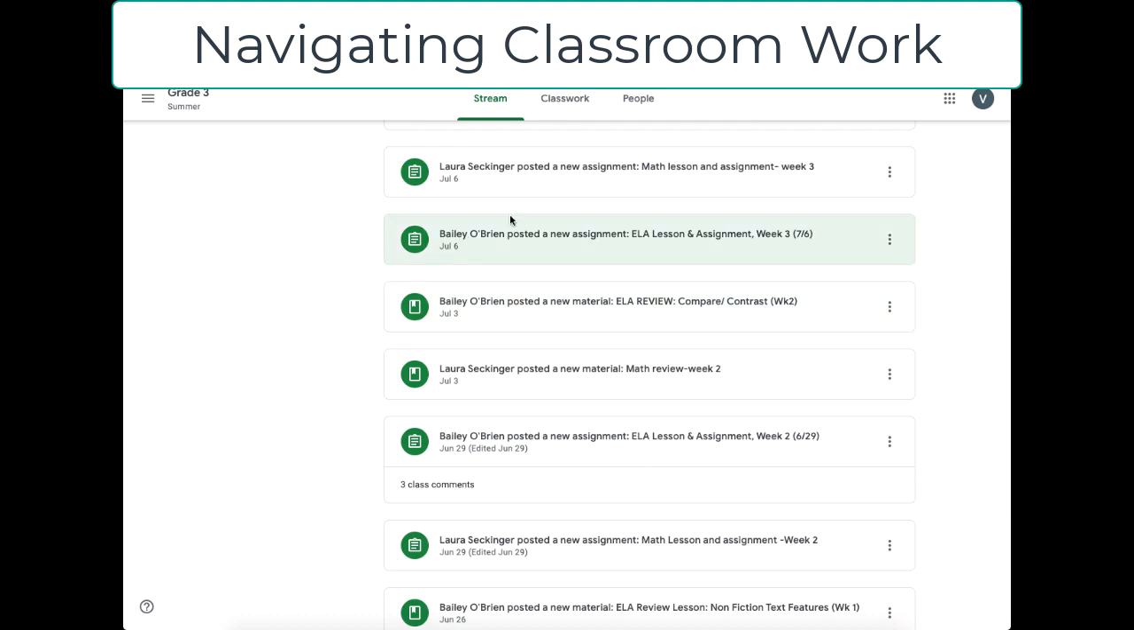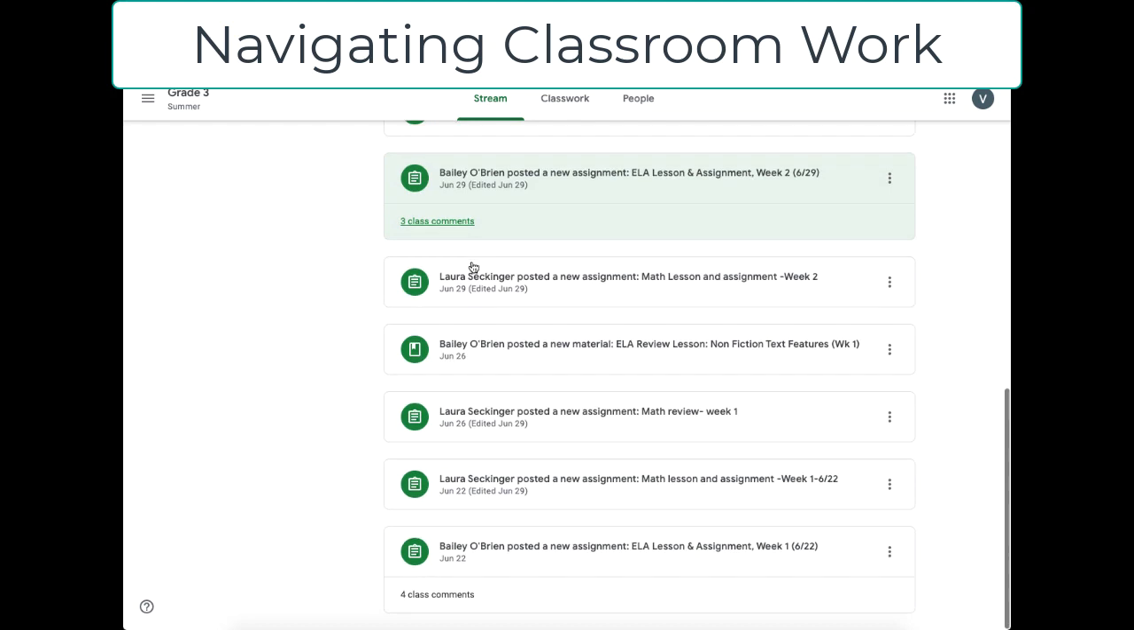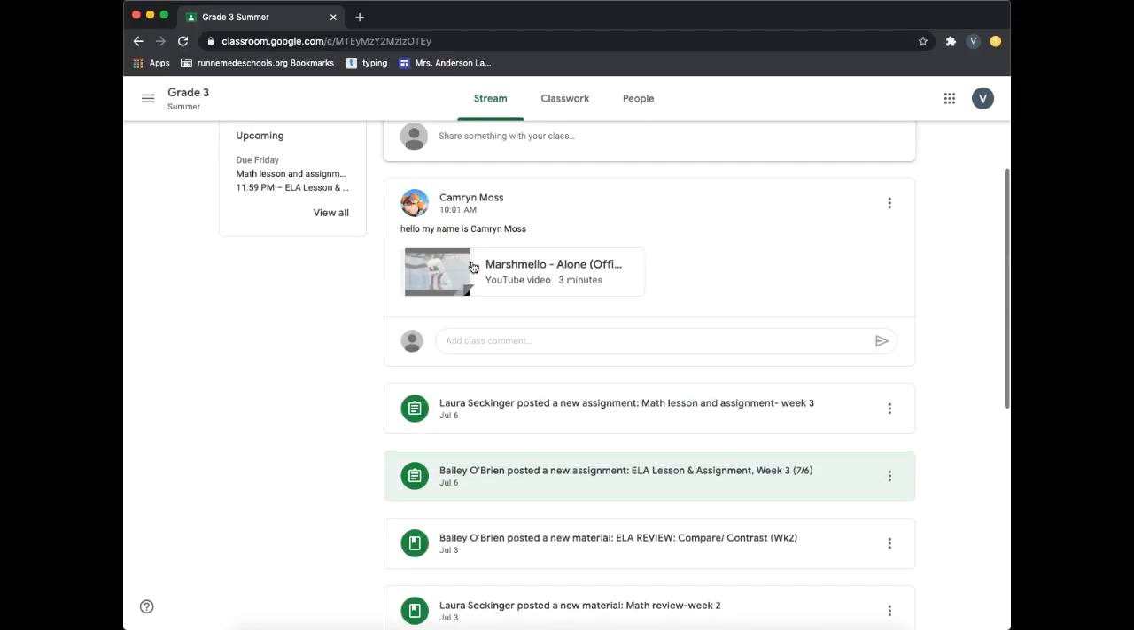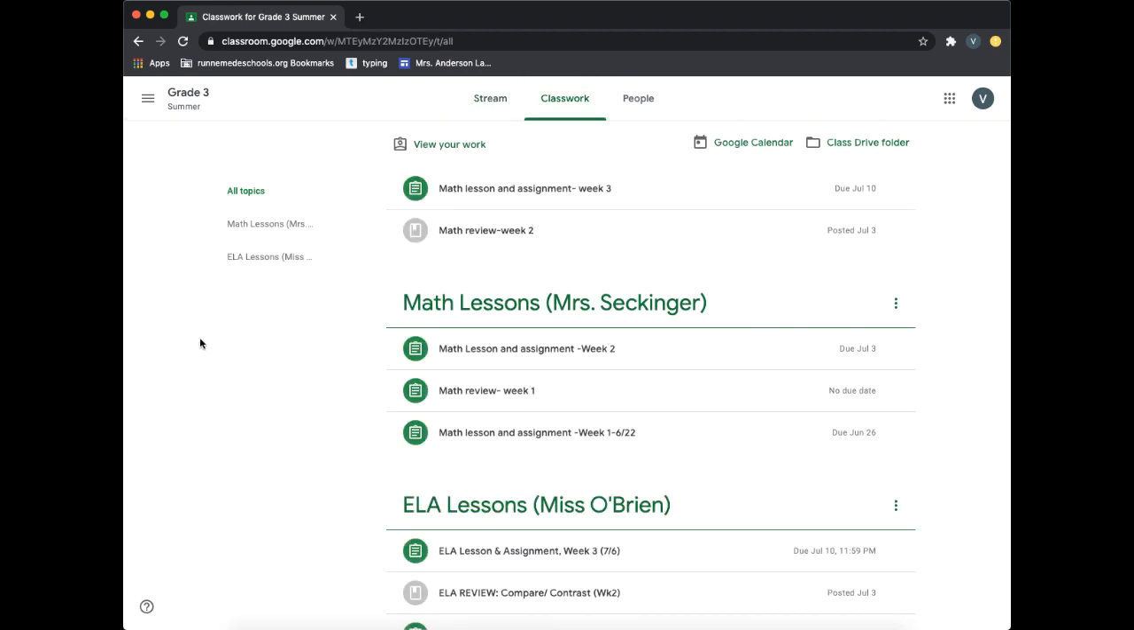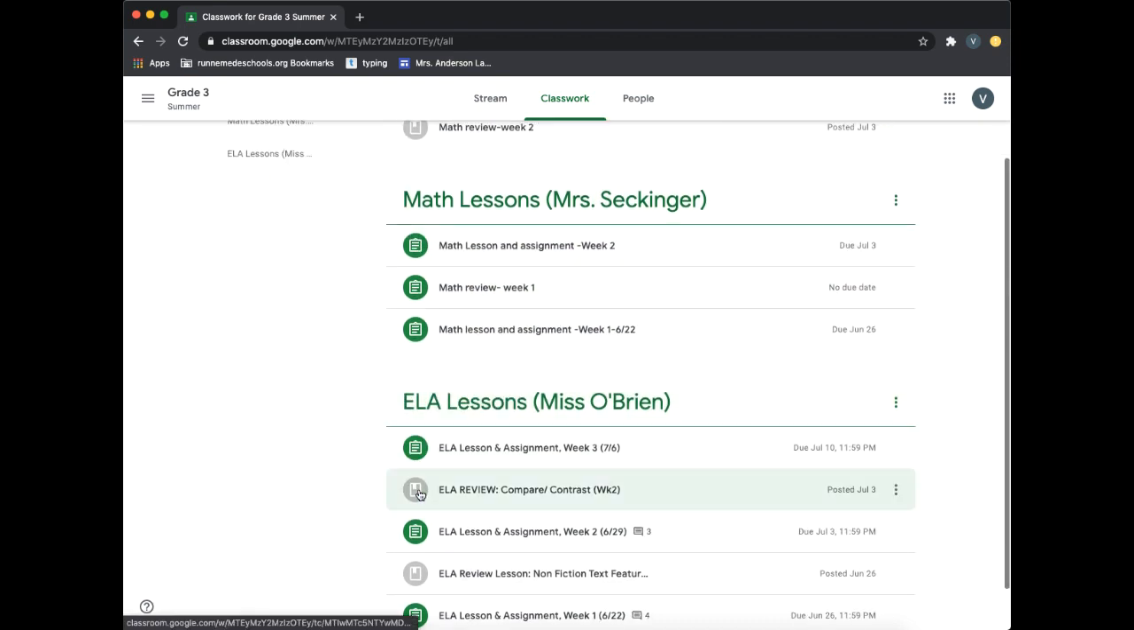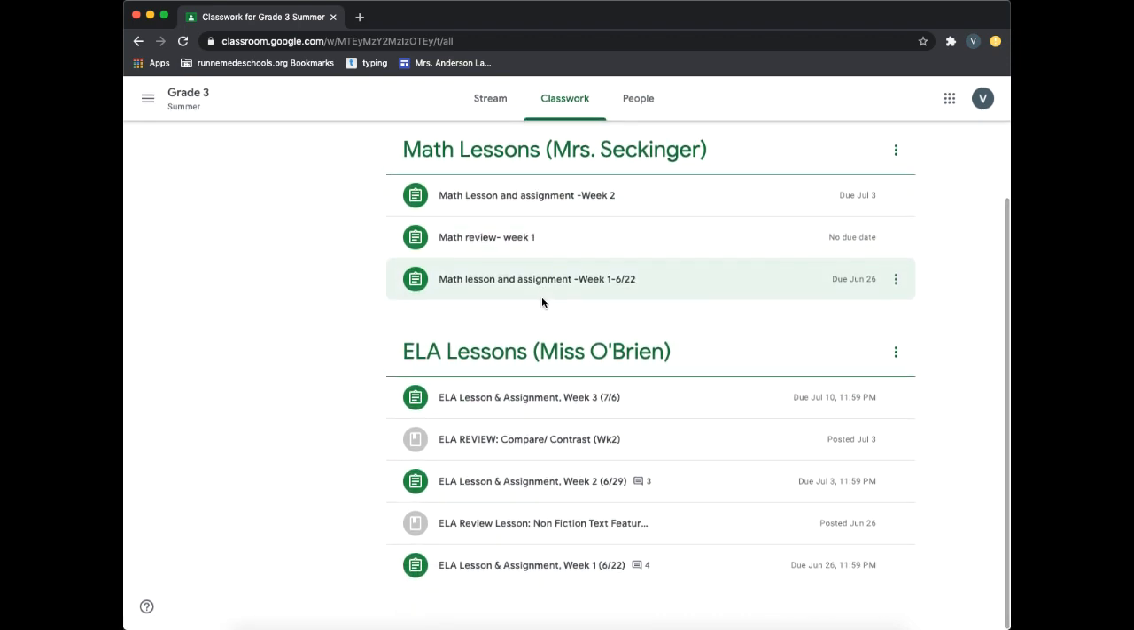It looks like this class is being taught by Mrs. Seconder and Mrs. O'Brien. And there's a ton of assignments here, and it can be a little overwhelming. So I would say the best place to get your information would be this Classwork page. And now it looks like Mrs. Seconder and Mrs. O'Brien do a really nice job of organizing classwork. So we have math lessons and ELA lessons. So it looks like Mrs. O'Brien or Miss O'Brien is taking care of ELA, and Mrs. Seconder is taking care of math.